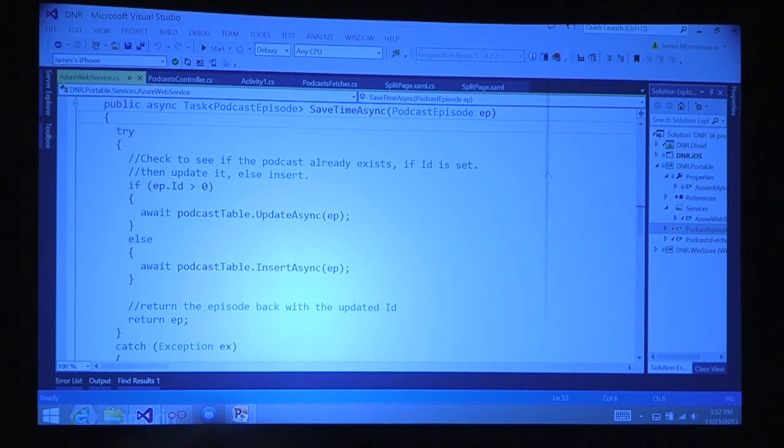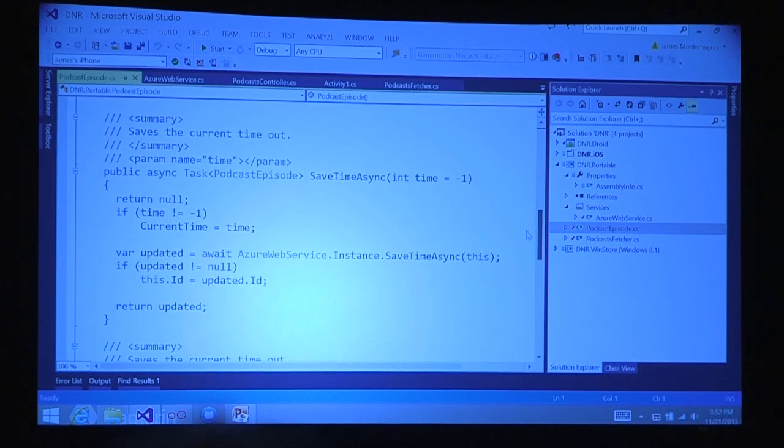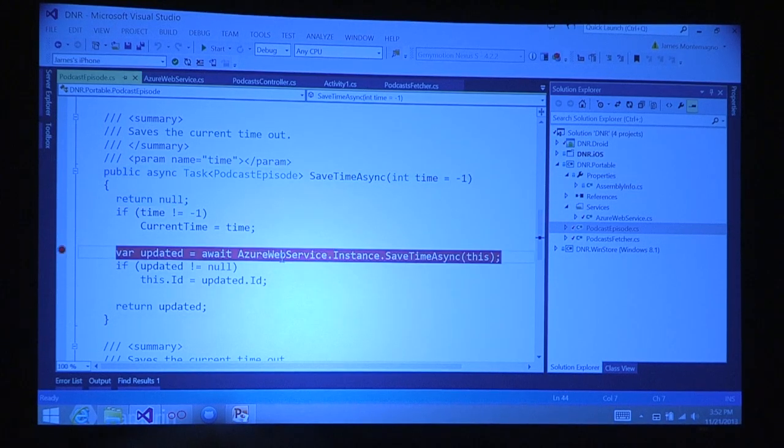So this code, I already utilized it in my podcast episode, and what I hid from you guys as well. Apparently I'm hiding lots of things today, but I actually implemented a little async helper in my actual data model for SaveTimeAsync and GetTimeAsync. So it's going to basically go ahead and call my instance of the Azure web service and save the time. And then it updates the IDs because IDs are based. So if I haven't stored anything yet, it doesn't have an ID, a unique identifier up in Azure.